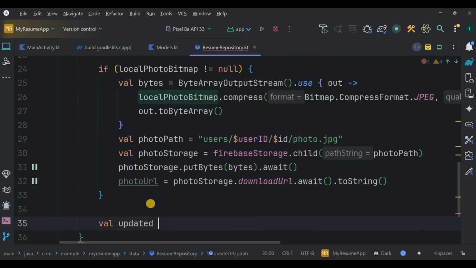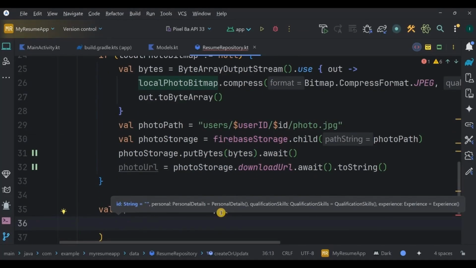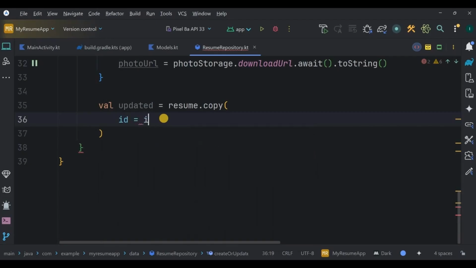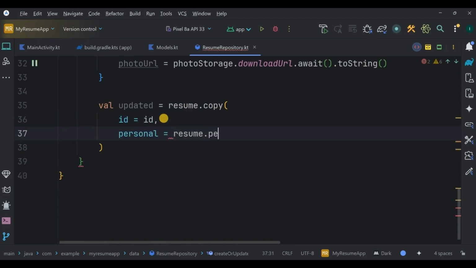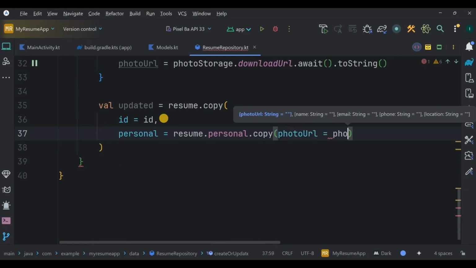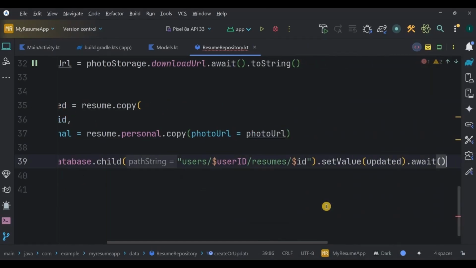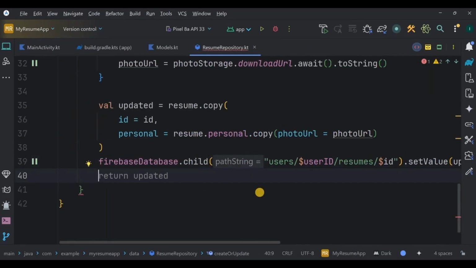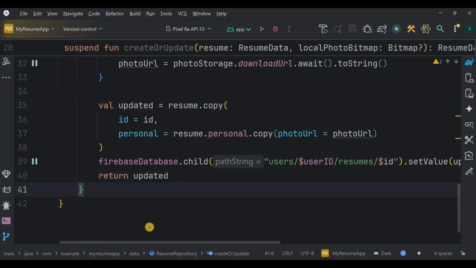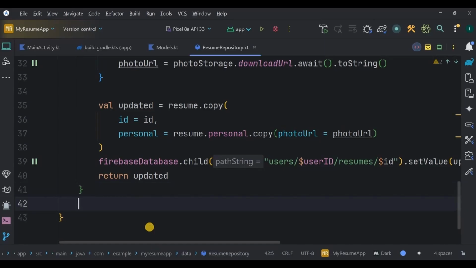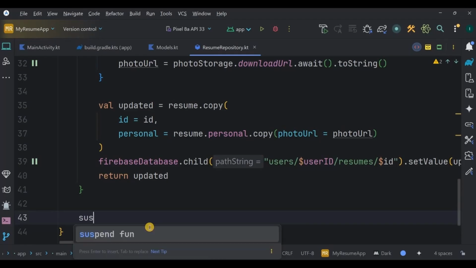With the ID and photo URL ready, the function creates an updated copy of the resume using Kotlin's copy function to ensure it's immutable, which means fixed. Finally, this updated resume is saved into the Firebase real-time database under the current user's collection as shown in the path, and the updated object is returned. In short, the function ensures that both text details and profile photos are properly stored, updated, and always linked to the right resume. Got it?